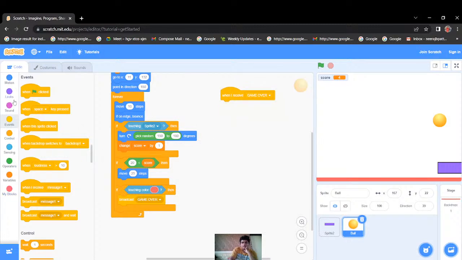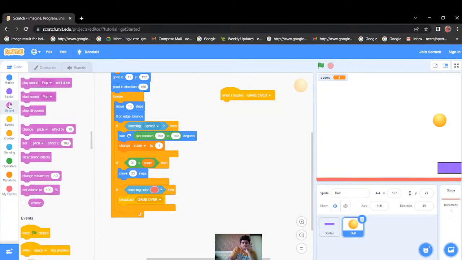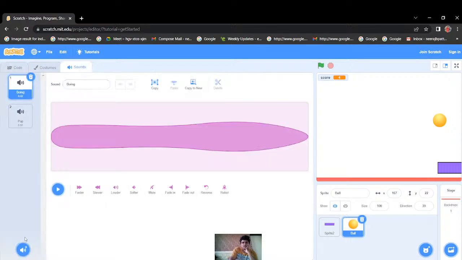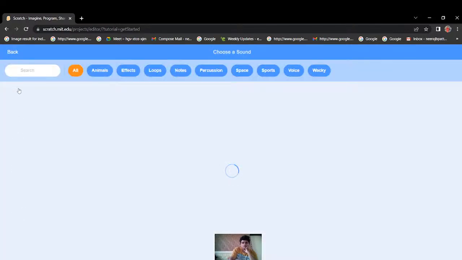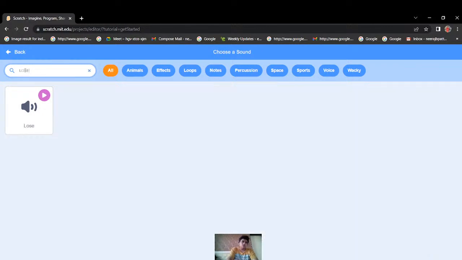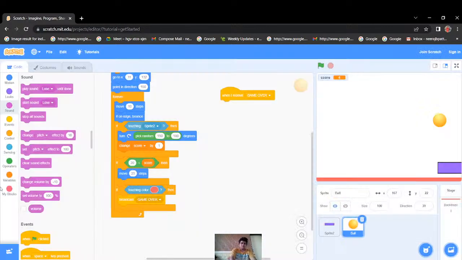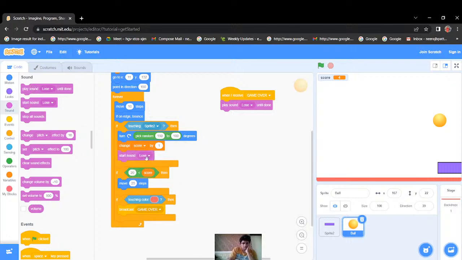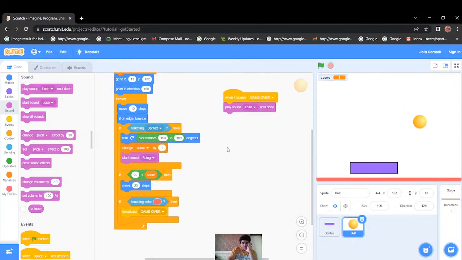When I receive game over, first thing is I'll be playing one sound. I'll be getting that sound. The name of the sound is lose. When I receive game over, play sound until done. Then I'll also be putting some sound effect whenever this ball touches this sprite. So start sound, boing. Let's see how it works. Boing. This is working so perfectly.